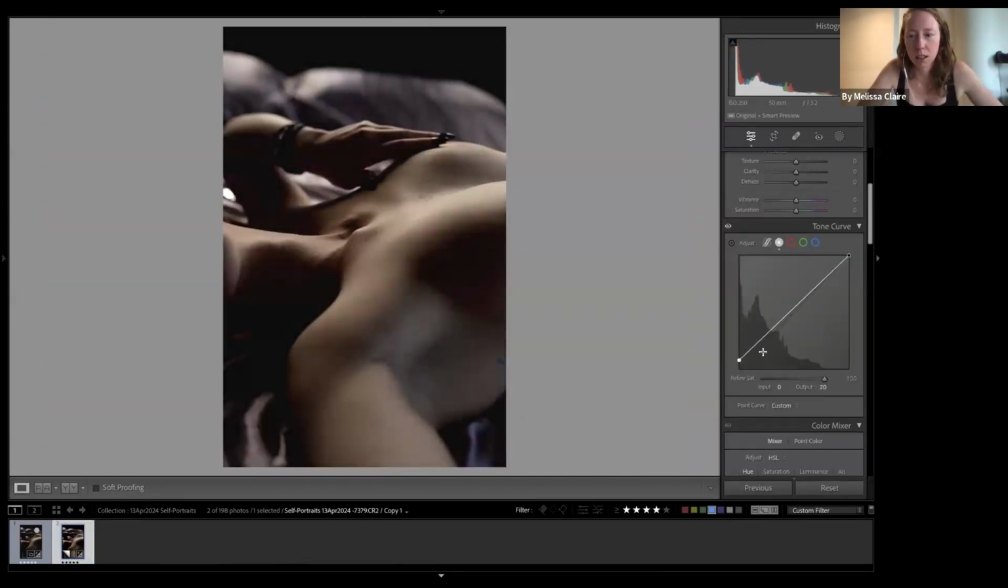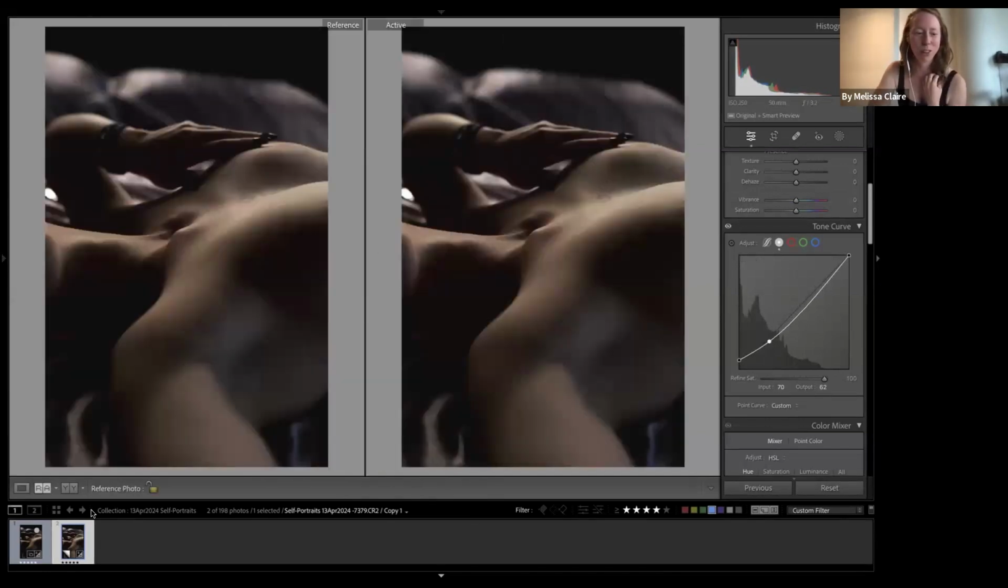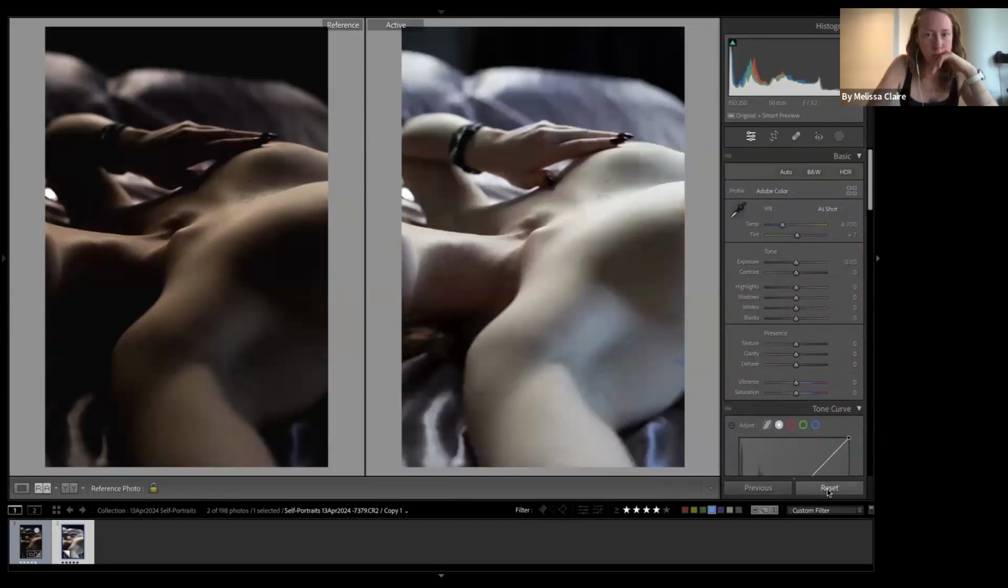So in the tone curve, I just pull up the far left point, which is the blacks of the photo. And then I pick some random point in here and pull it a little bit down, and that gives me a matte look. Here we are in the before and after. I didn't edit them exactly the same, but that is essentially my editing process to get this look.